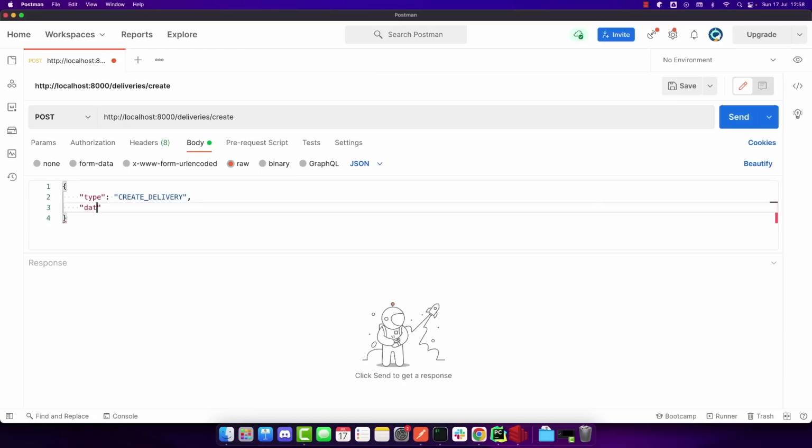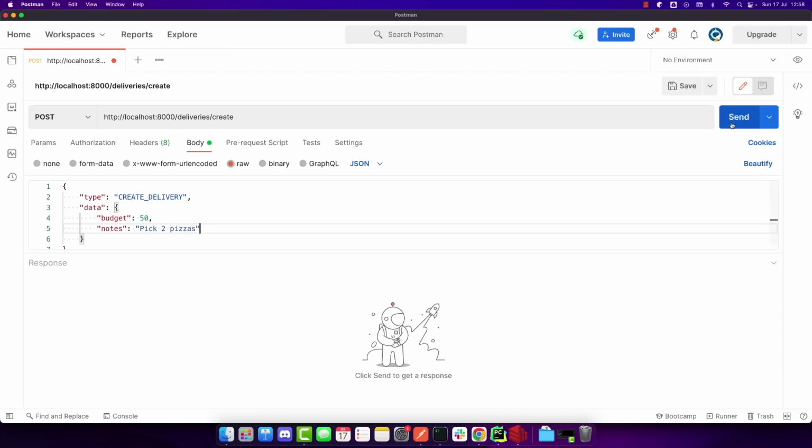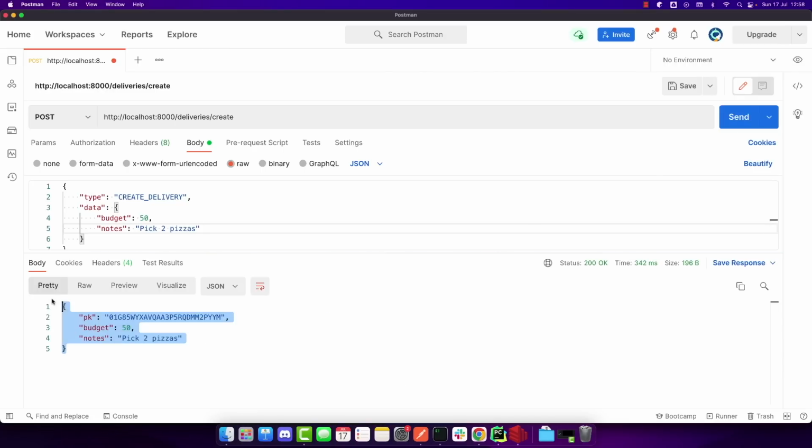And we need the data, which is an object that will contain the budget, 50 for the moment, and the notes, which is pick 2 pizzas. And that should be it. So this is the format that we want in every event. If I send this request, I get this response. So I get the budget, I get the notes, and I get also a primary key. So this is the ID that is stored in the Redis database.